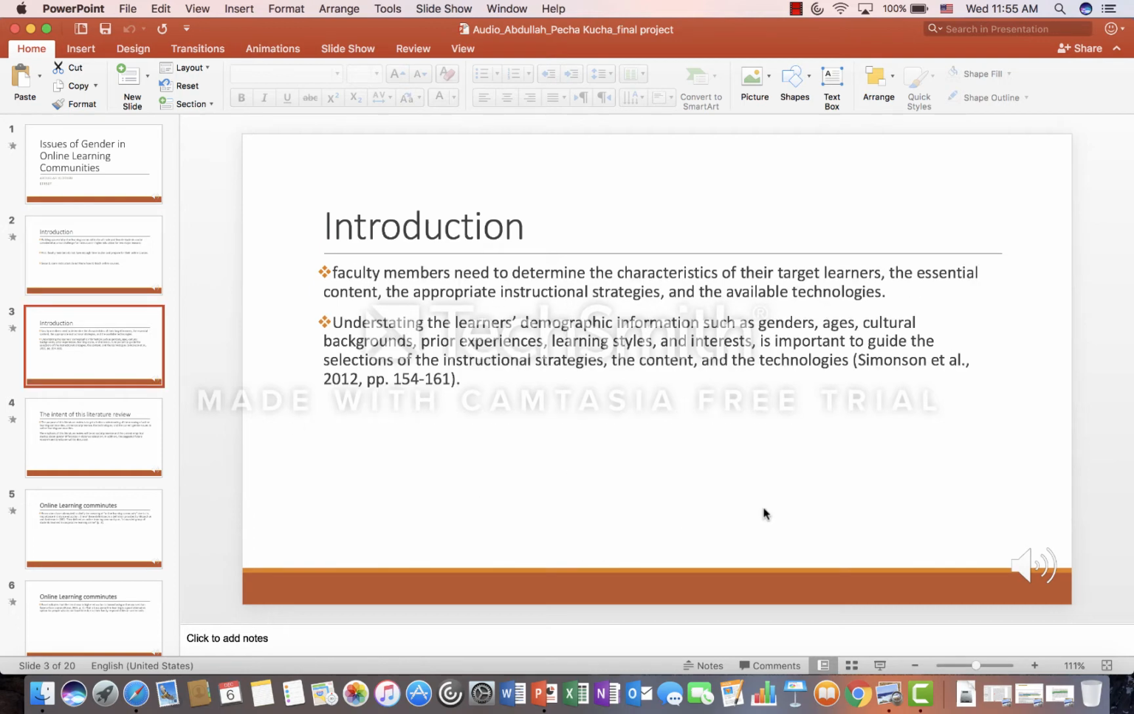And faculty members need to determine the characteristics or the demographic information of their target learners, such as gender, age, culture, backgrounds, prior experiences, learning style, and interest. This information is important to guide the selection of instructional strategies, the content, and technologies.